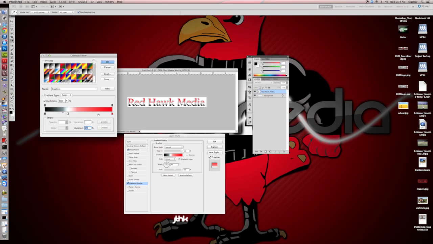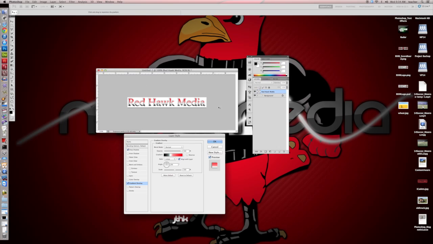Okay, so I just customized the gradient. Again, if I want to add more stops in, I can click Shift Option, and then I can drag the stop over to create a new one. Okay, so now that I've got my text somewhat customized, here's the part that I really want to take the time to focus on here. I'm going to click OK to accept all of this.